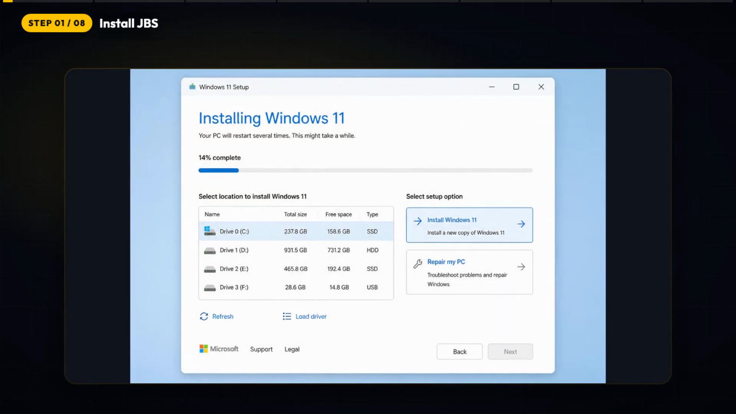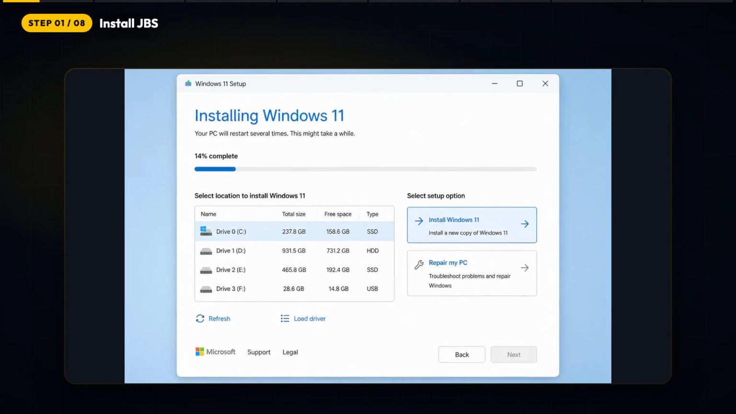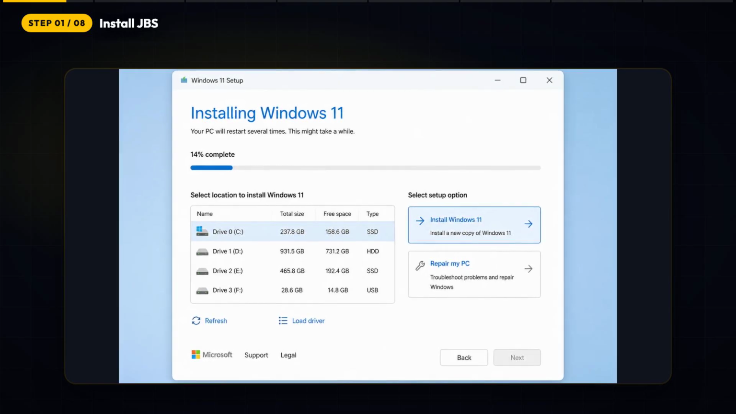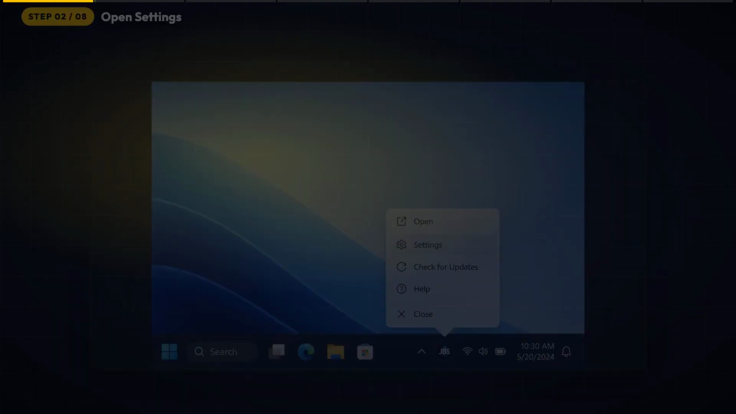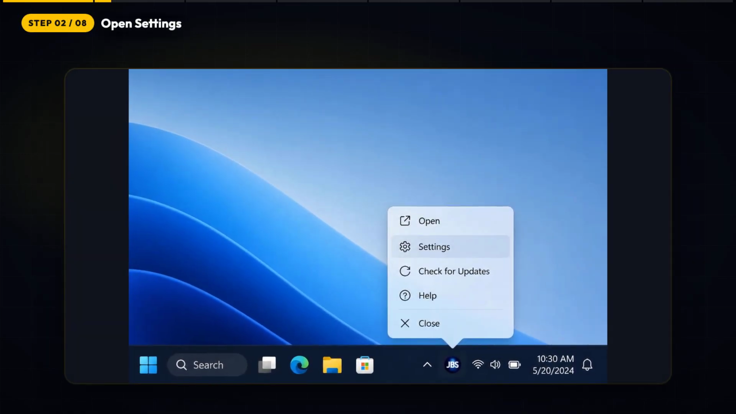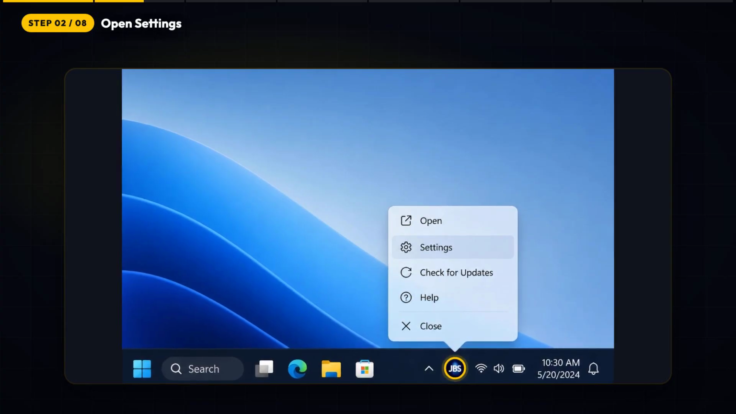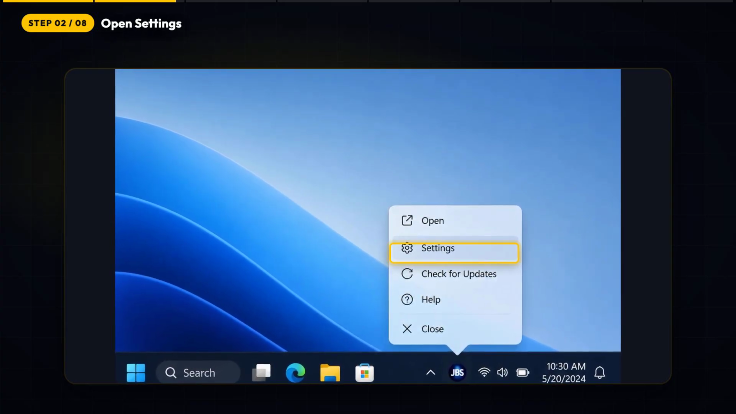First, download the latest John's Background Switcher installer from the JBS download page. Run the installer, follow the setup wizard, and on the final screen, check the box to launch JBS right away after installation. If the main settings window doesn't pop up automatically, look down near the clock in the Windows notification area. Find the JBS icon, right-click it, and choose Settings to open the settings window again.